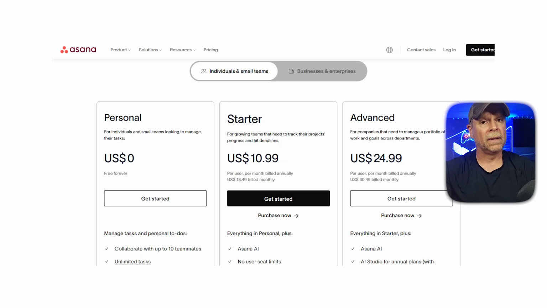Asana also has three plans. The personal plan is free. Starter plan costs $10.99 per user per month when billed annually, and the advanced plan is $24.99 per user per month when billed annually. So which one should you go for?